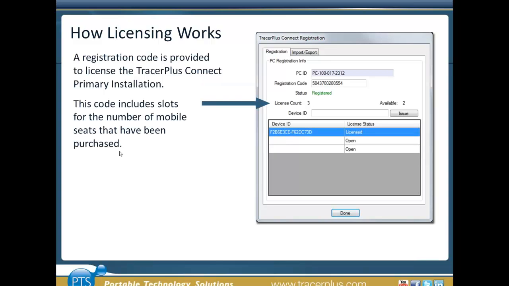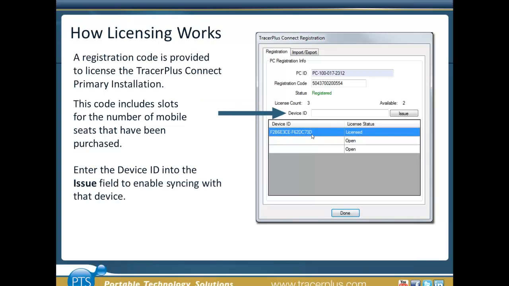Okay, so you can see here from this little animation, it'll show you the license count you have, the number available, and also any of the seats that have been previously used that have been issued from this text box up above. So it's a little bit different than in the past. You're actually issuing the different PDAs that you want to allow to connect to this install of TracerPlus Connect.